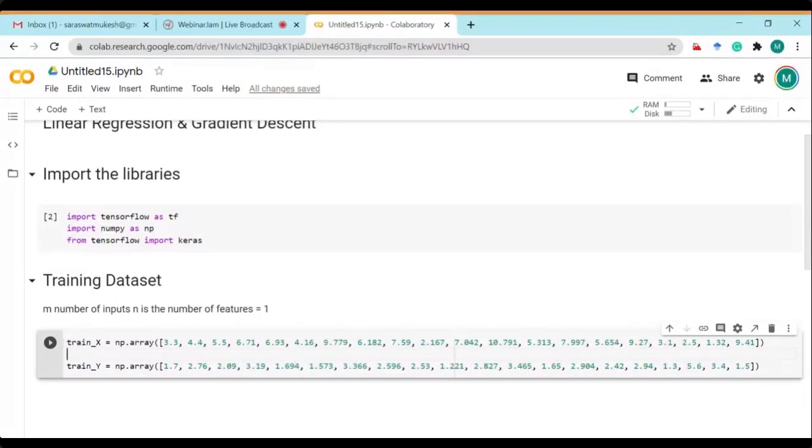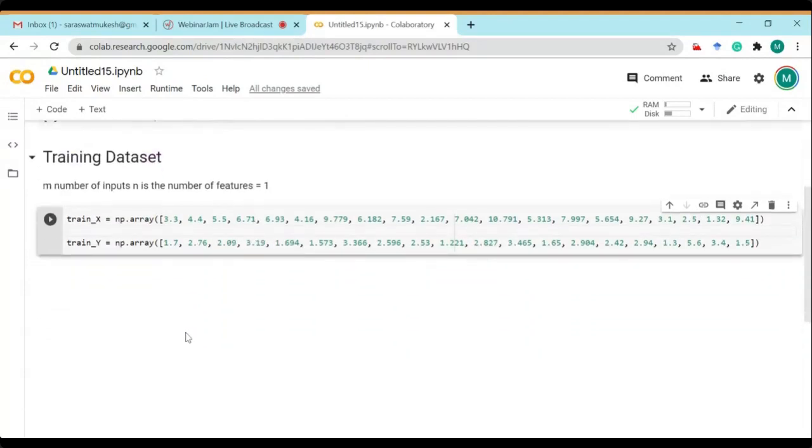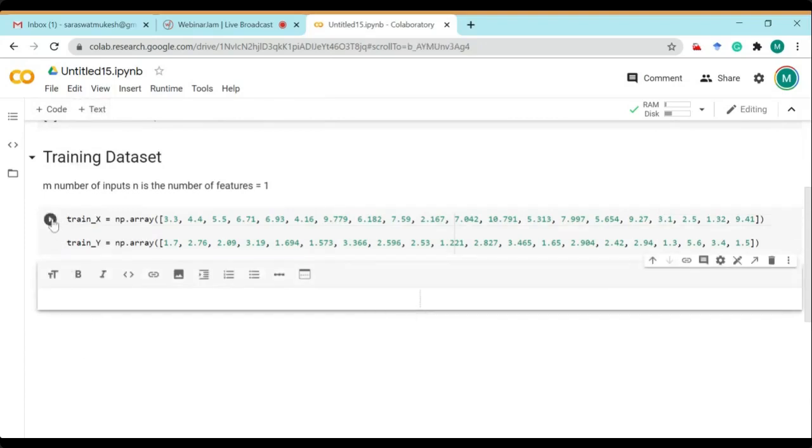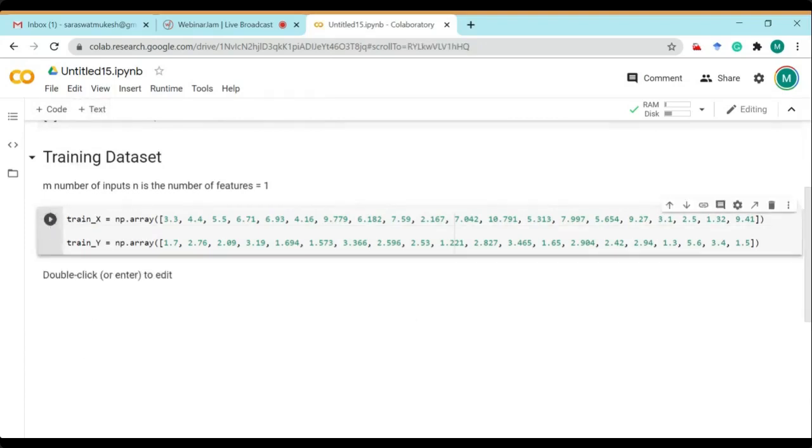Now the next step is, after taking the training data set, I have to define my model. Now which model are we talking about? We are talking about the deep neural network. So we will first define a very simple model. So first just execute these two.